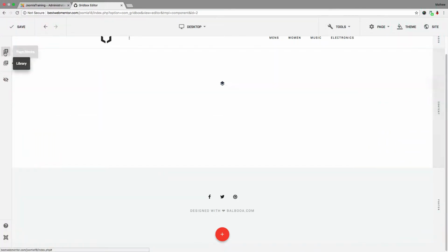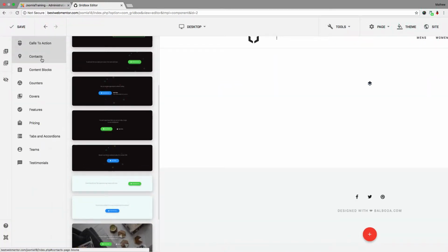In this lesson, we're going to take a look at the page block, the contacts page block. So you click on contacts here.